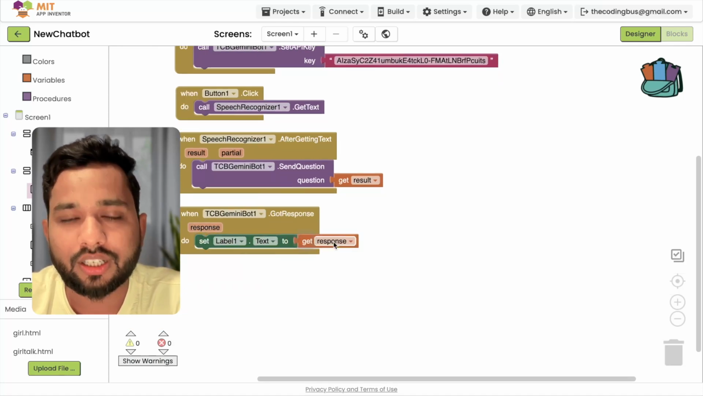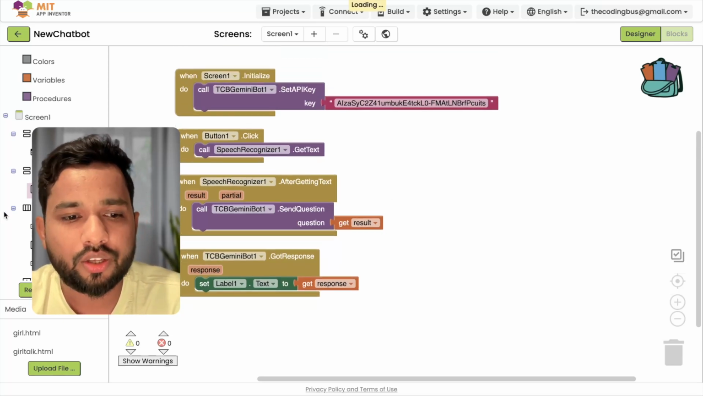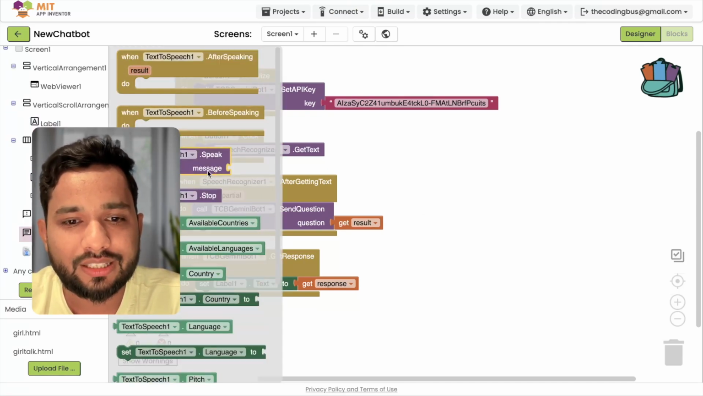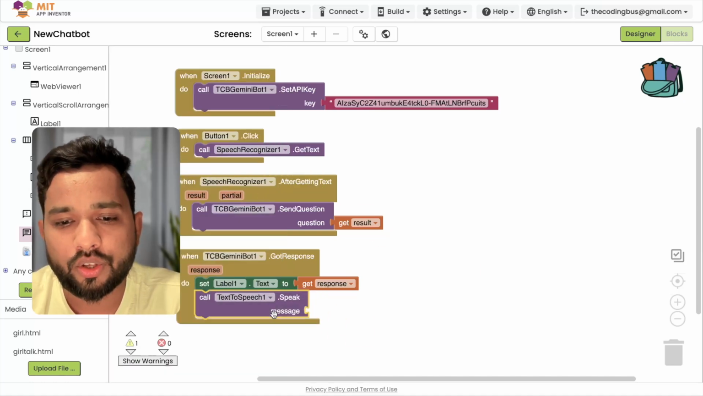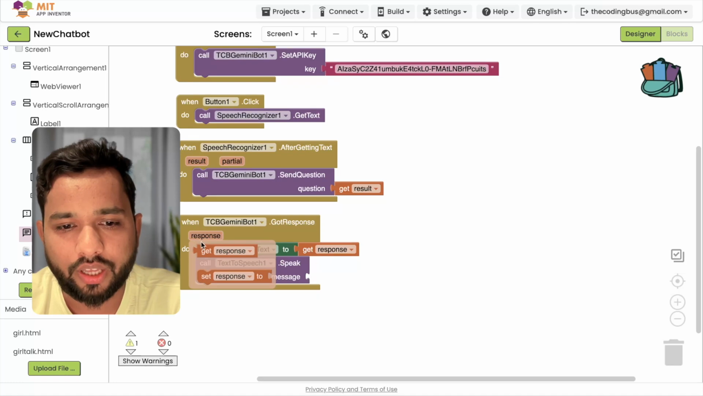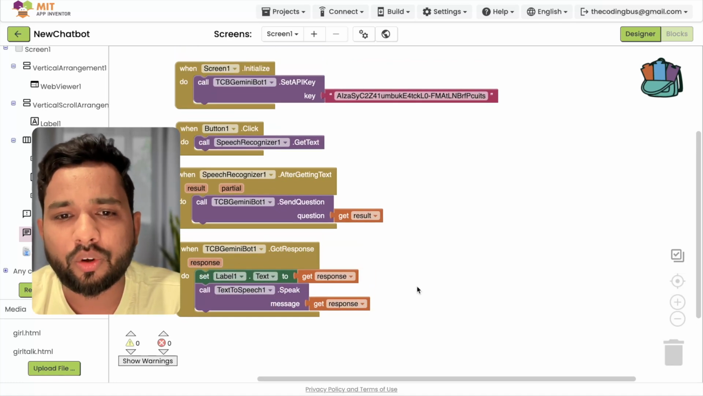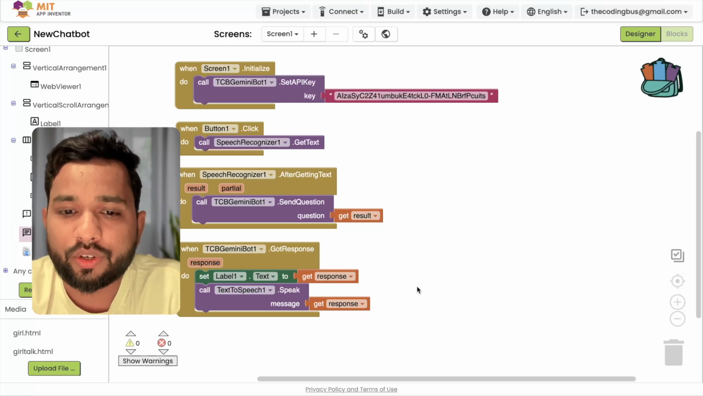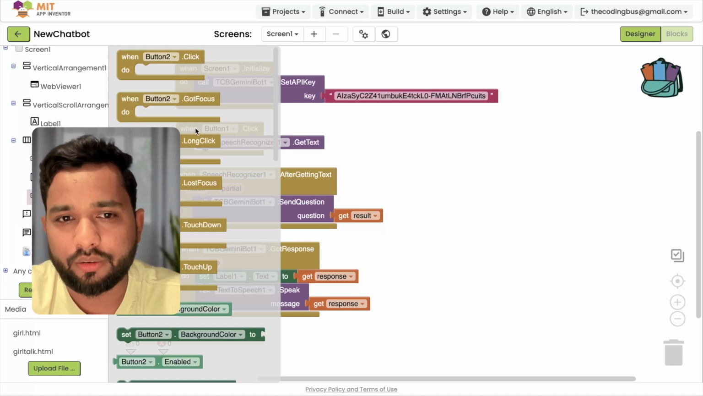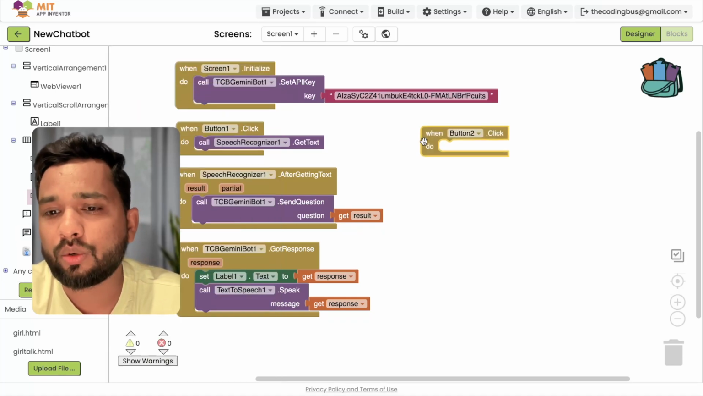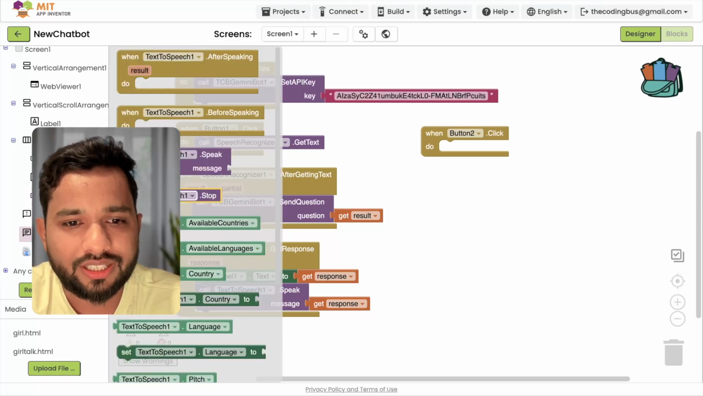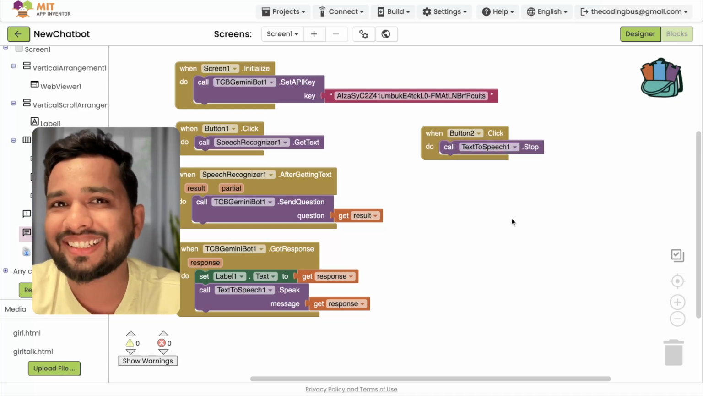But we need to use text to speech also, so we don't need to worry about the reading. So click on the text to speech, you can see the speak block, this one. Once we get a response, we just use the response here like this. Sometimes Gemini gives us a 100-line response or 20-line response, so we can use another button, Button 2, to stop that. Just call this text to speech, and you can see the stop one, this one. Simple.